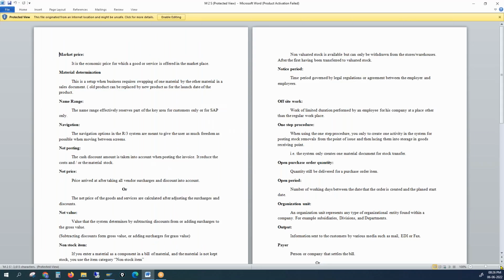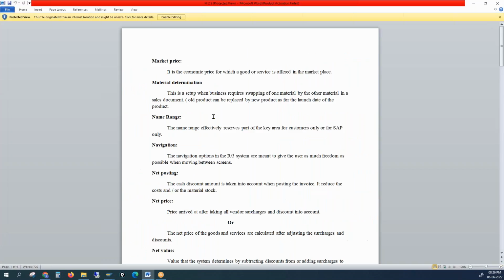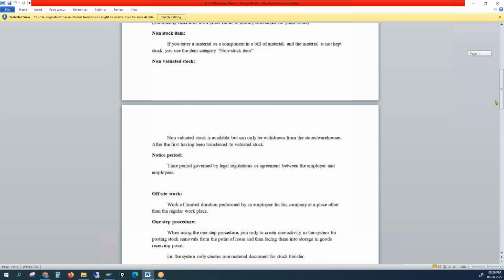Reconciliation. So please take a printout of this document so that you will know this particular standard definition, the exact answers that you can give in interviews.